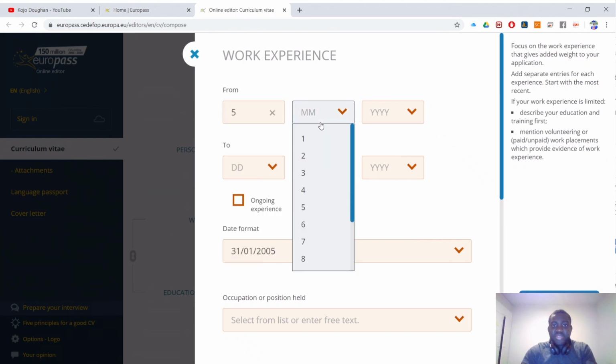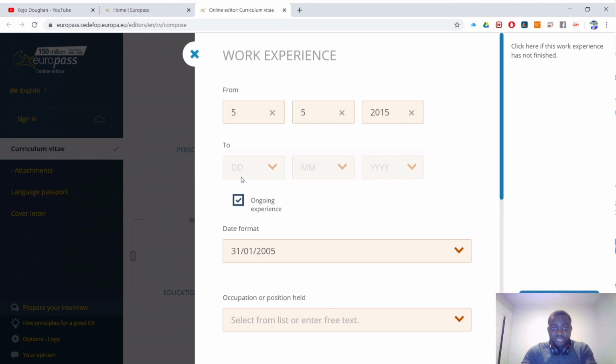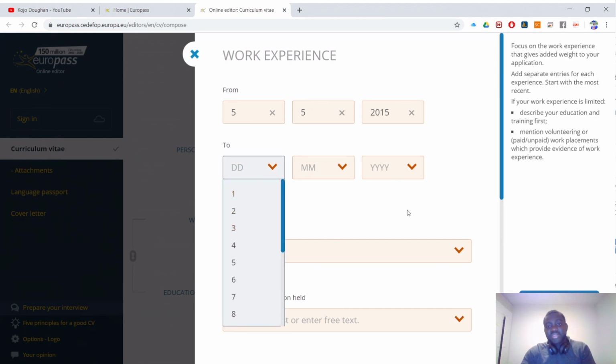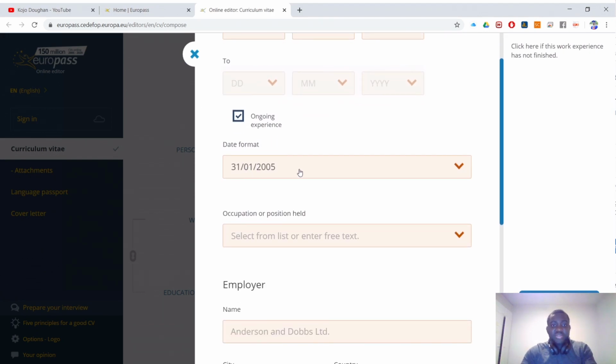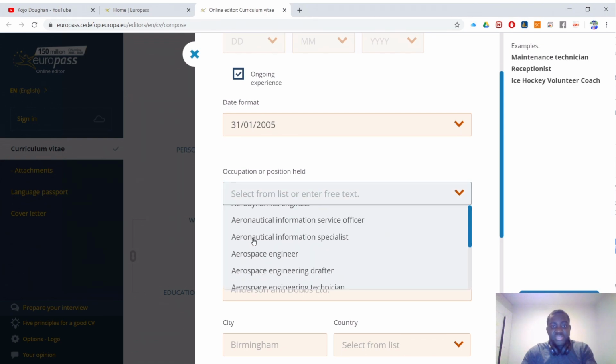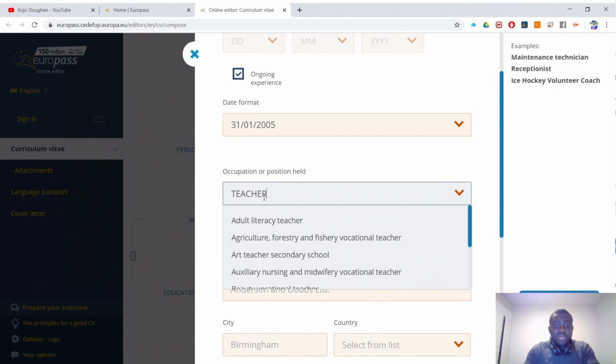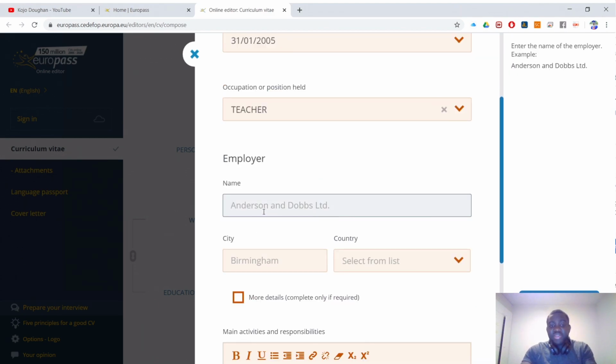Let's say the day, you choose the day, you choose the month, you choose the year. If the work experience is ongoing, if you are still doing that work, you click on this and then this goes away. But if you did it within a certain period, then you choose this and that to start from and to. But assuming it's ongoing, so we click on this, and then what work it is. There are a lot of works here, but if yours is not there, whatever you want to do, you just type.